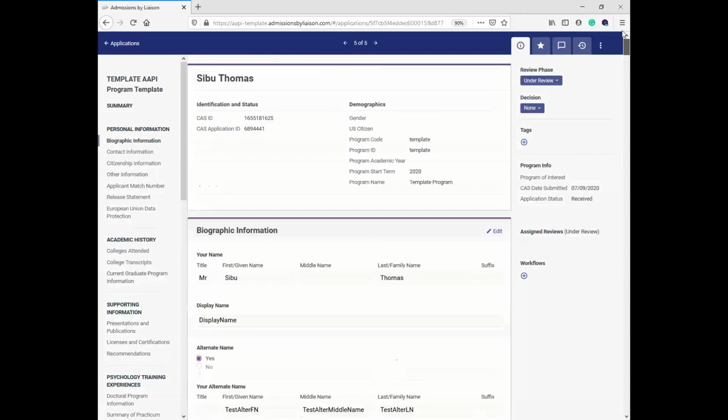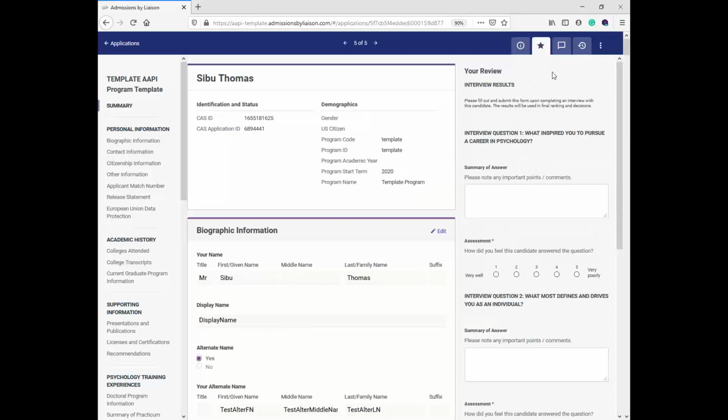Another area to point out is on the right-hand side, and there are a few things of note here. First of all, it tells you what phase this application is in, and it tells you if a decision has been placed on them. If there is an evaluation being done on the application, you can see that here.